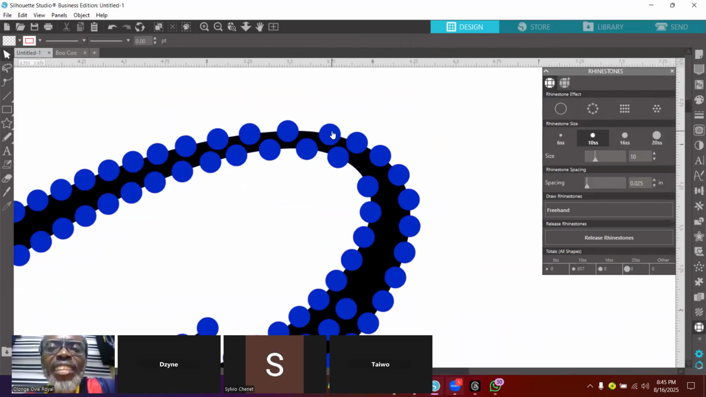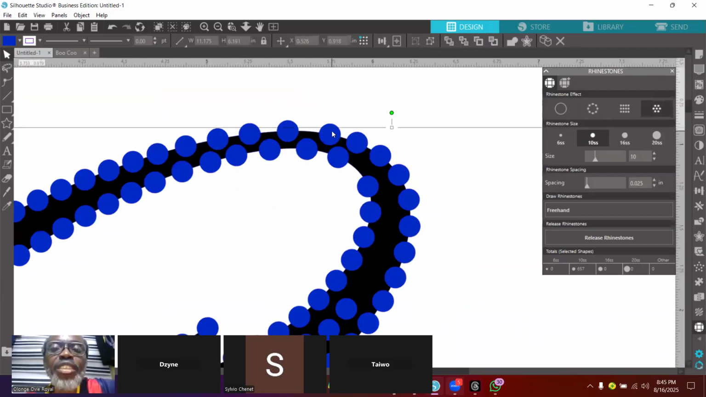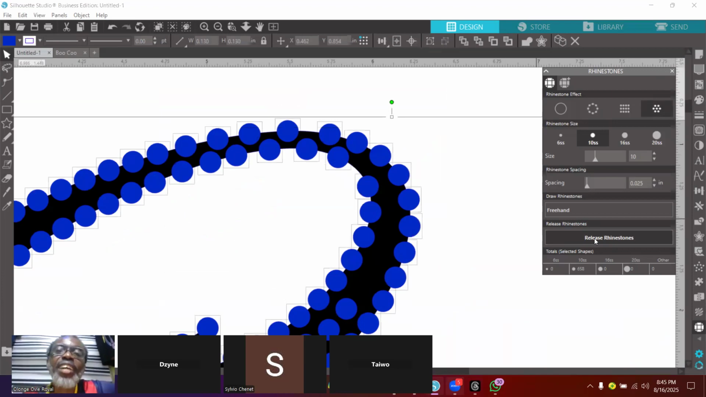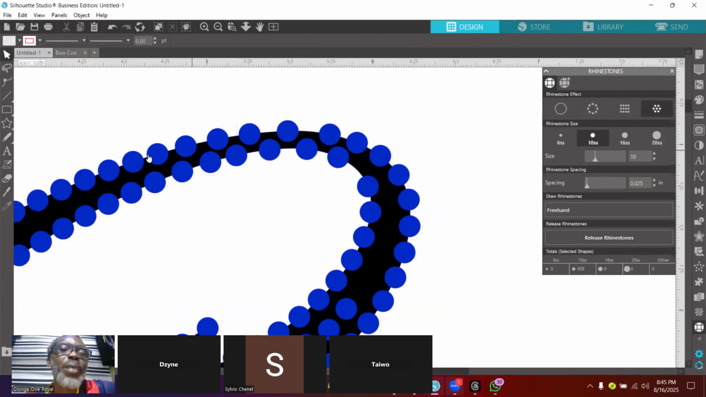Yes. Now select the stones. Once you select the stones, you release it. Fine. Now it's released. Now, if you look at it, the spacing here, this is the correct spacing. This is too much, meaning you need to fill in some stones there to get the actual stones. So rhinestones, Silhouette would not give you everything complete. So that's why you need to know how to edit your work.